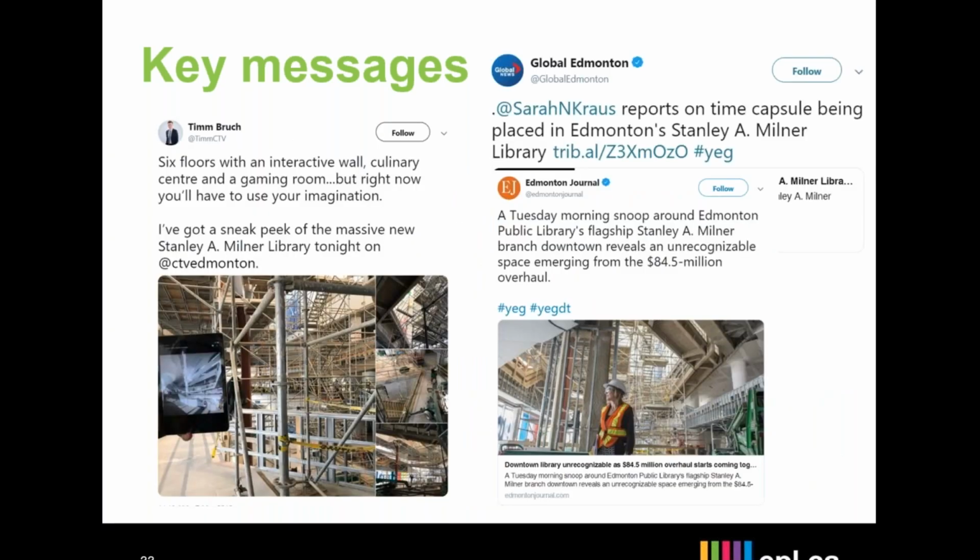You can also use your key messages to respond to social media posts. Typically, when you do start garnering more media coverage and it's being shared more widely on social media, questions and comments from the public will be inevitable. So use your key messages to be able to answer those questions and comments.